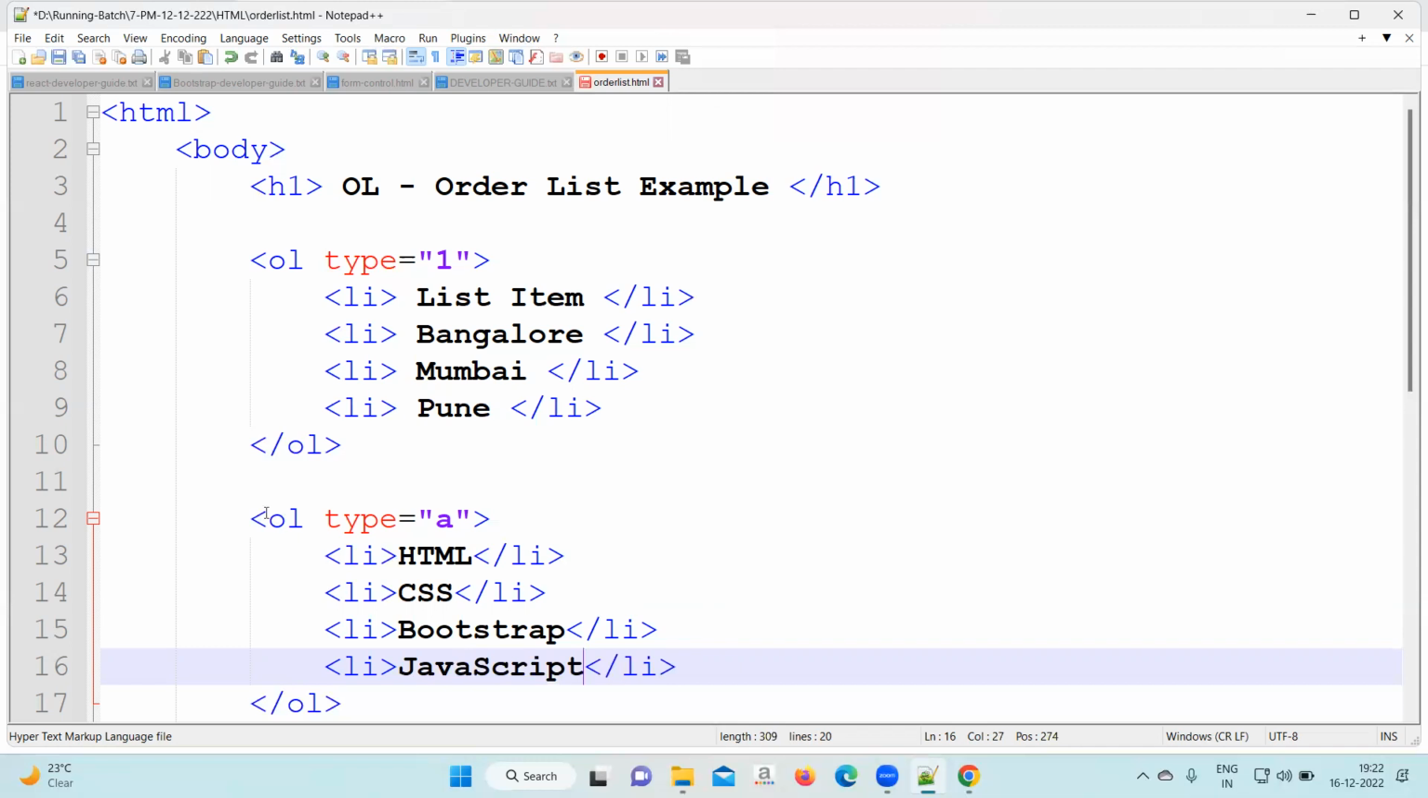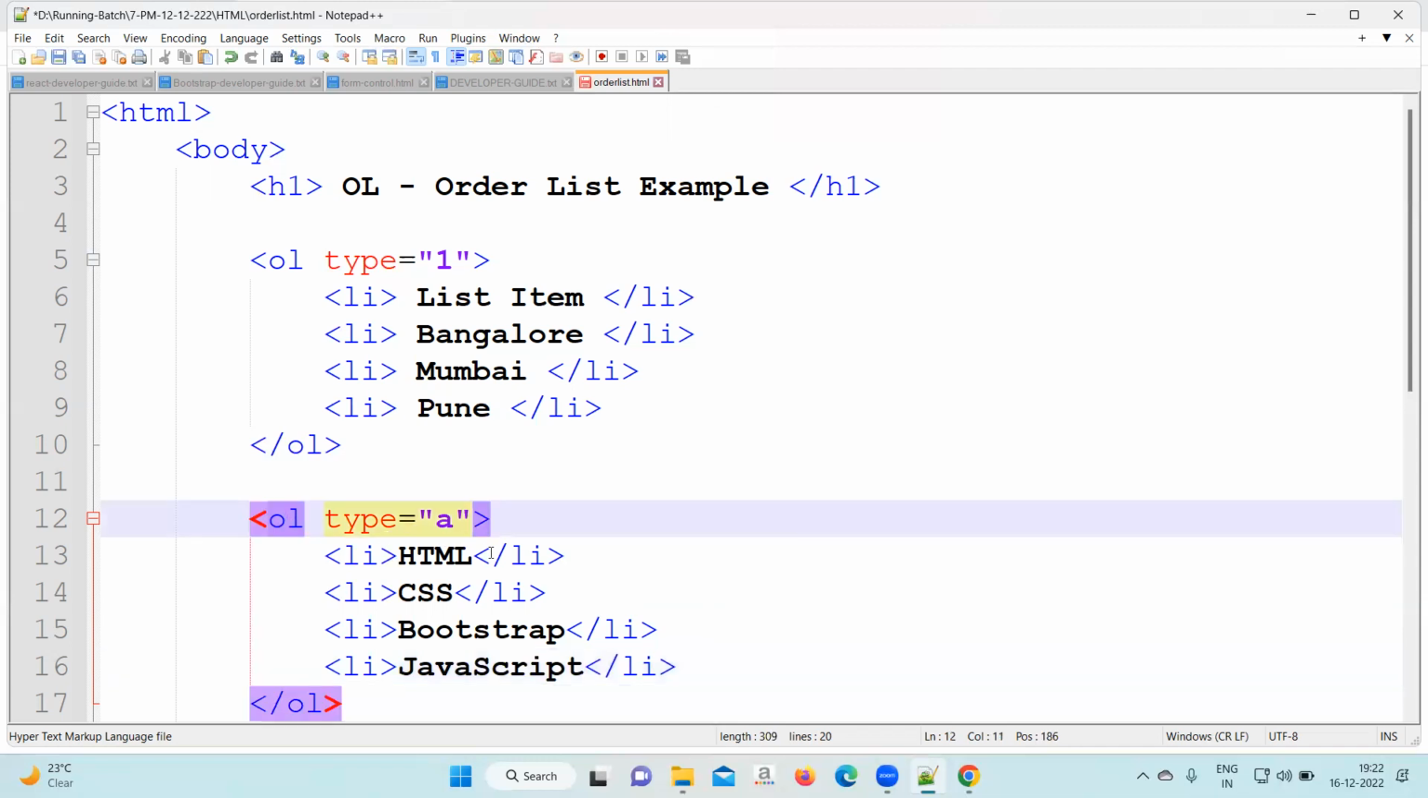Try this, try the second OL. Again, just go and refresh your page or rerun it, no problem. You will find the next order will be ABCD. By default, the starting point is A. We can change that also. In the order type, you are given 1. There by default, the starting is 1. We can change that. I'll guide you in the next. Just run it first and check once.